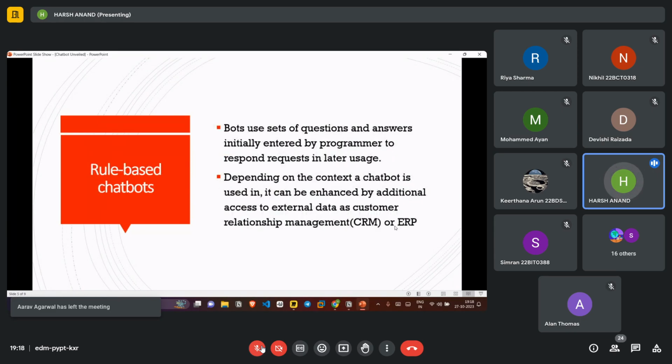A rule-based chatbot is a simple chatbot which is trained on static questions and answers. For example, food ordering chatbots, where there are already some predefined questions and answers. They take the data from the users and do the workflow accordingly, either storing it in the database or ordering the food directly on the platform. These are some of the rule-based chatbots.